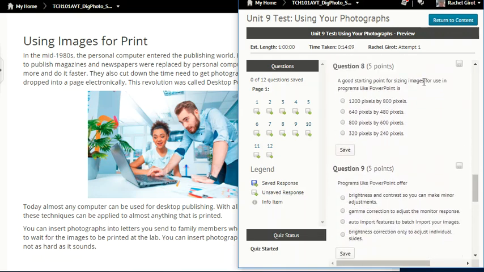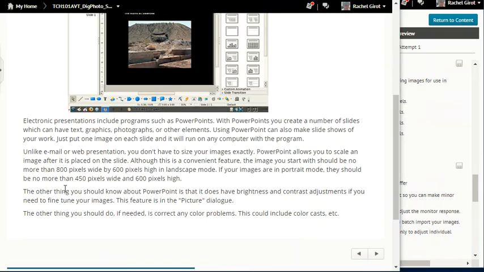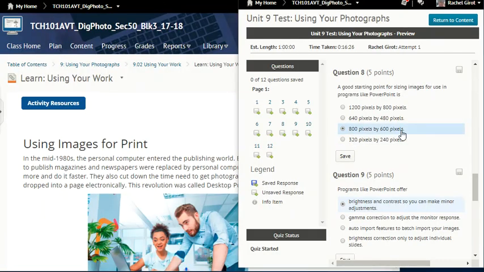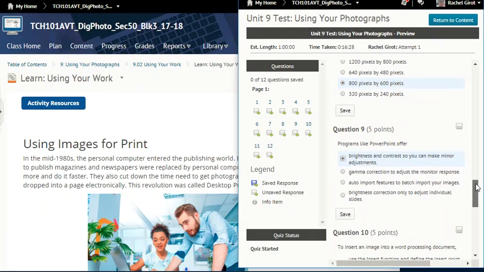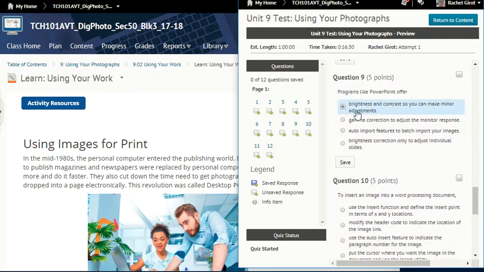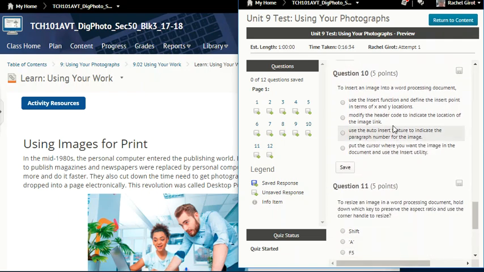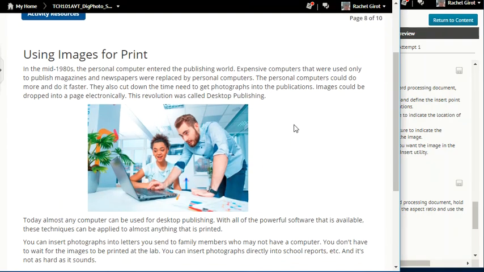A good starting point for sizing images for use on programs like PowerPoint is 800 by 600. PowerPoint is 800 pixels by 600 pixels. Programs like PowerPoint offer brightness and contrast so you can make minor adjustments. And to insert an image into a word processing document, let's find out.